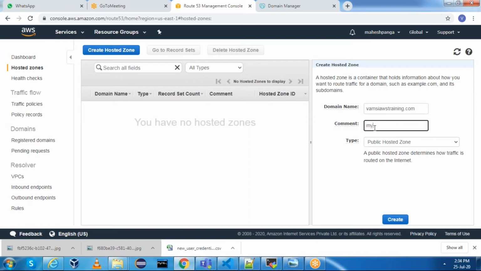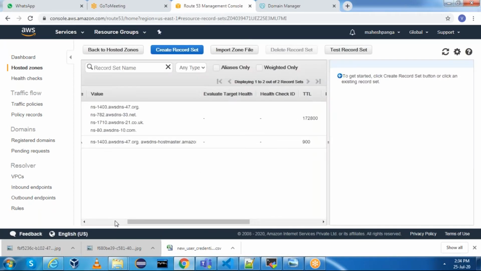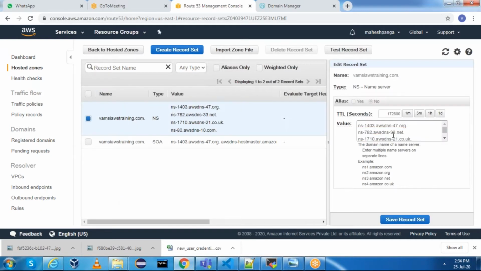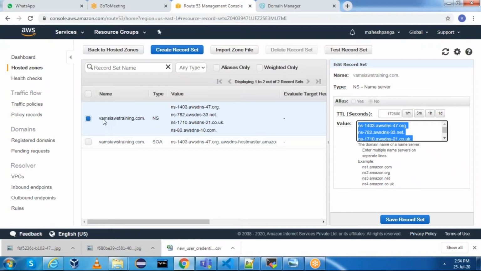Comment, you can say anything, my website. Okay, and this is public hosted zone. Click on create. Once we create a hosted zone, we will get name servers. Okay, copy these name servers and keep it somewhere. Okay, now as we didn't purchase this domain from AWS, these name servers will not resolve for our domain.